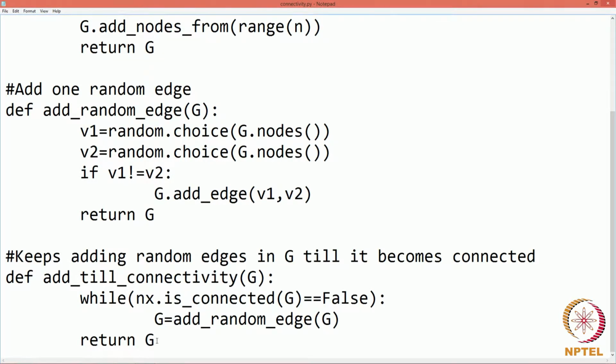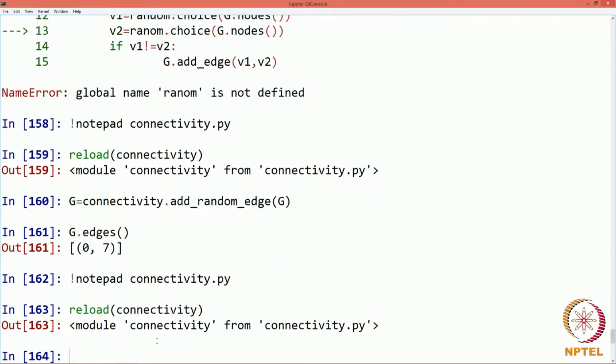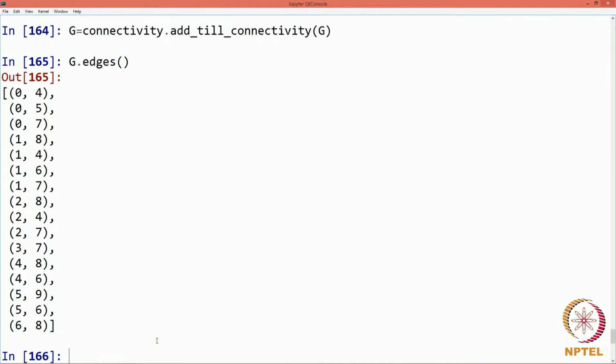So, let us look at what this code is doing. Again we reload connectivity, and now what we are going to do is G equals connectivity.add_till_connectivity. Let us see how many edges it adds. We already had one edge which we added previously, and we pass the graph G here, and let us now look at G.edges. So, we see that many edges have been added to this network.